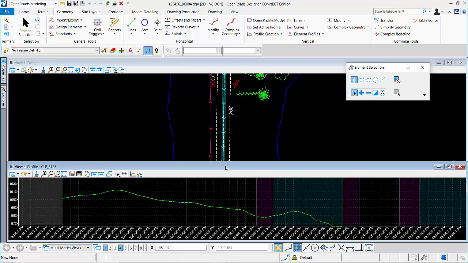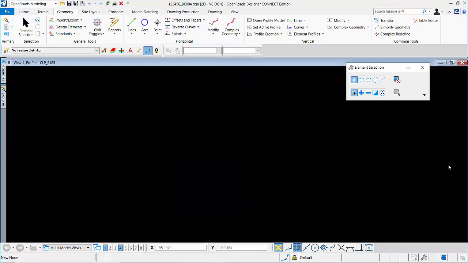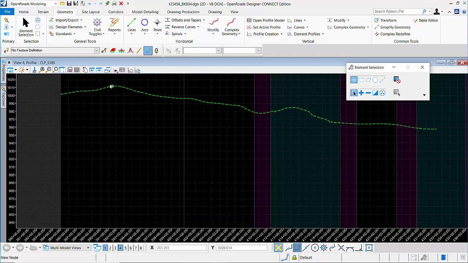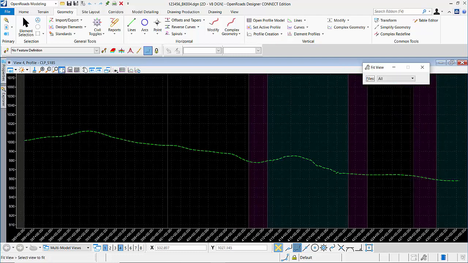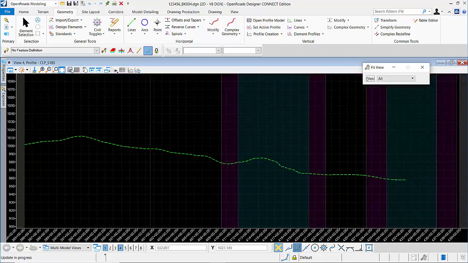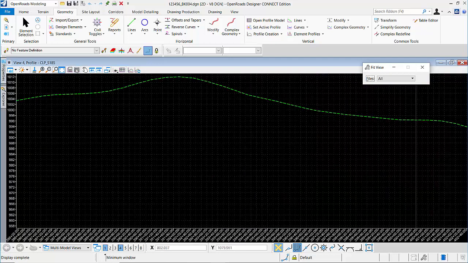Okay, there's a few other things here. I'm going to expand this just to maximize my view of my profile. There are a few other things that are new and added for a profile display itself. I have the Fit view, of course, and then a Fit Profile Elements, and that one's a little different in that it's based on the length of the alignment itself. Then I have a fit plan extents, so whatever I zoom in on in the plan, it's going to approximately fit the same area here.